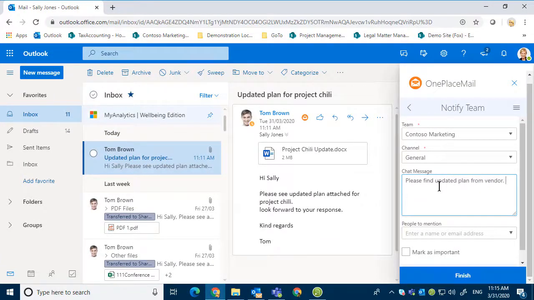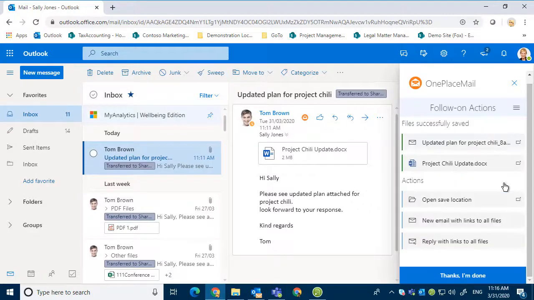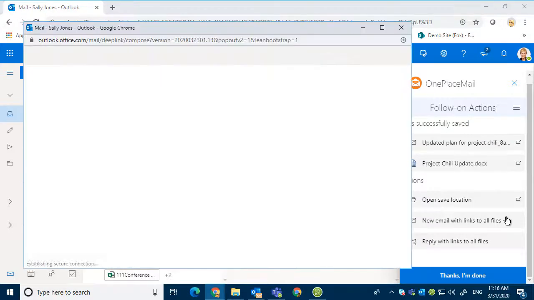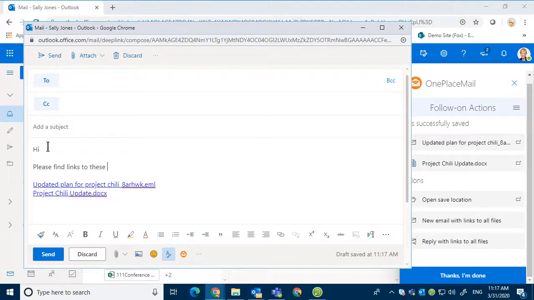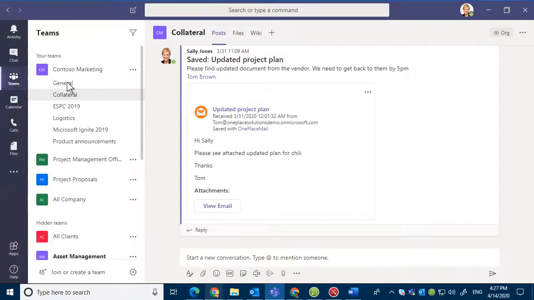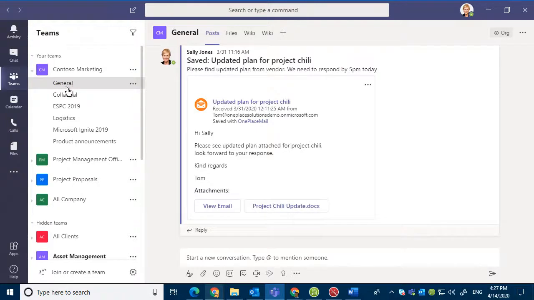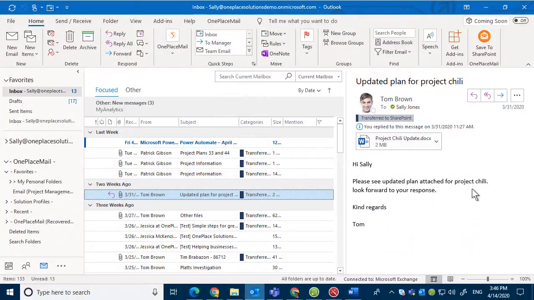The save process is completed in the background, allowing you to continue working in Outlook. Or you can perform a follow-on action, like creating a new email with links to saved content. Anyone who follows a Teams channel or who has been @mentioned will be notified of the conversation. This allows for a more collaborative experience and fast decision-making.